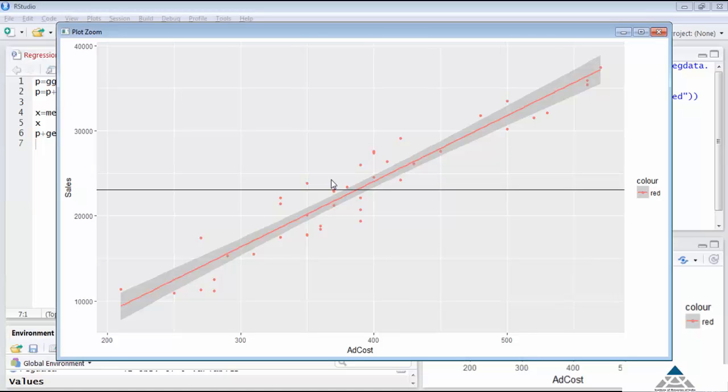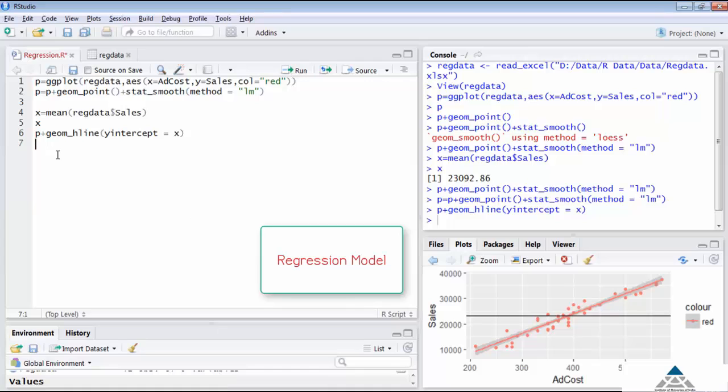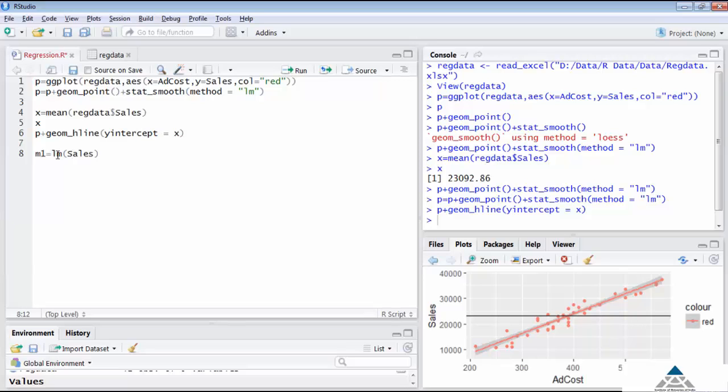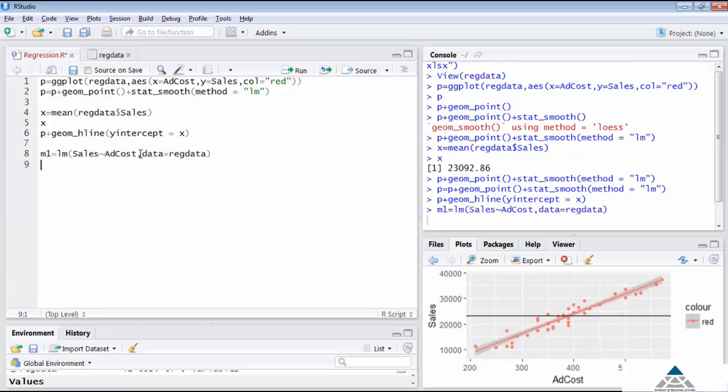Now that we have plotted the scatter plot, mean line, and the regression line, we will move on to the regression model. We name the model as M1 in R. The function we use here is LM, which stands for linear model. The first input is the formula for the model. We have sales as a dependent or response variable, followed by a tilde sign, after which we give the explanatory variables, which is ad cost for us. Then we give the data from which we will prepare the model, which is reg data. As we press Ctrl Enter, we have created the model.